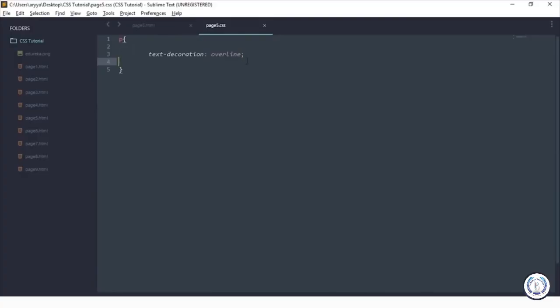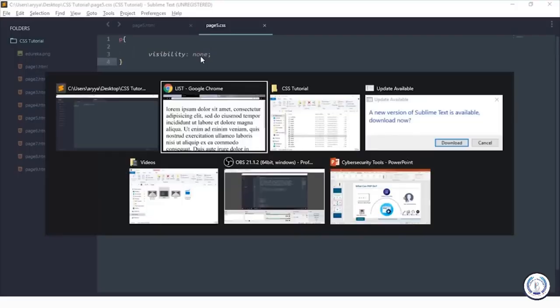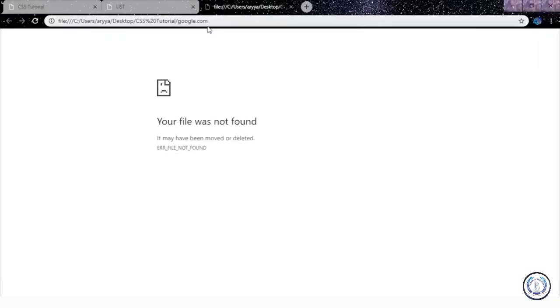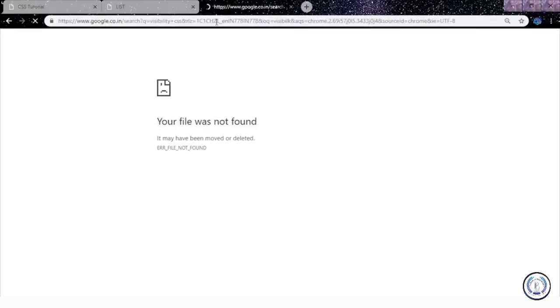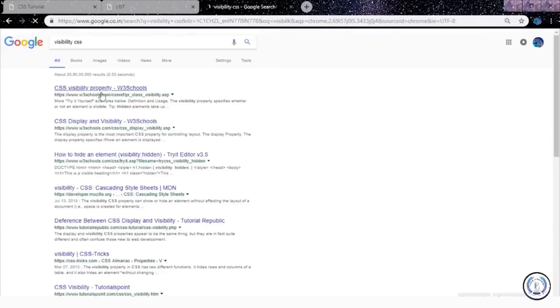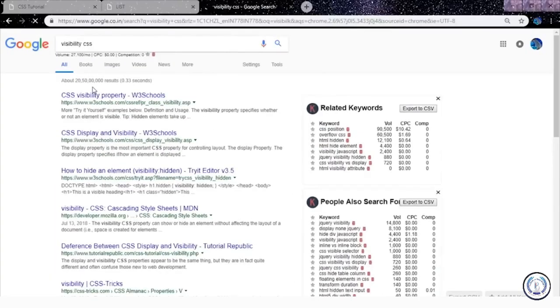Fine. Now we can also set the visibility of our text or any other tag, to be honest. Visibility. So let's check out all the other visibilities that are there. To do that, always go on Google and type visibility and CSS, and let's see the visibility property and how it goes.